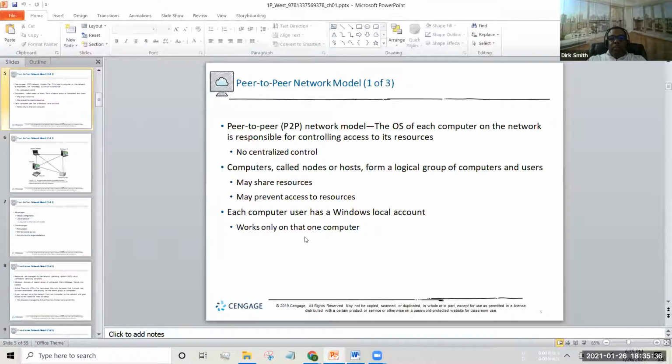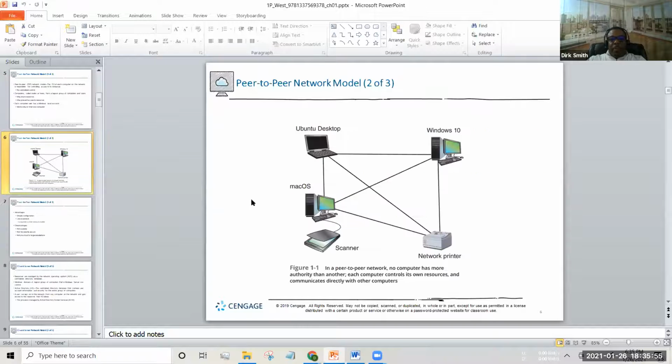Peer-to-peer networks, or P2P networks. The OS, or the operating system, for each of these computers is kind of how they talk and how they connect. And there are going to be diagrams that show a peer-to-peer network. In a peer-to-peer network, there's no centralized control. So basically, we go to the next slide here. So this is a peer-to-peer network.